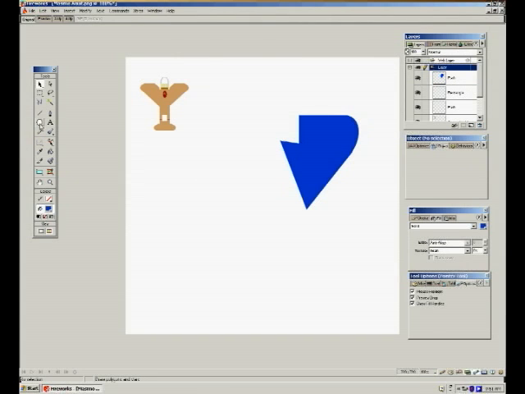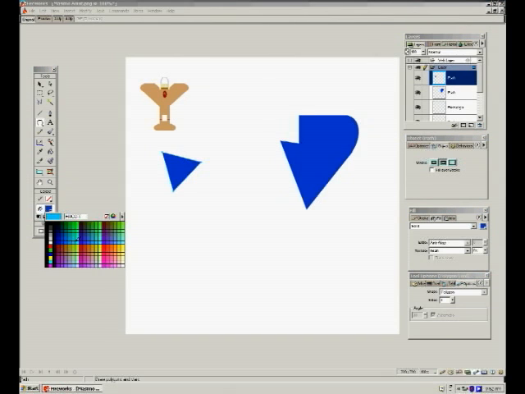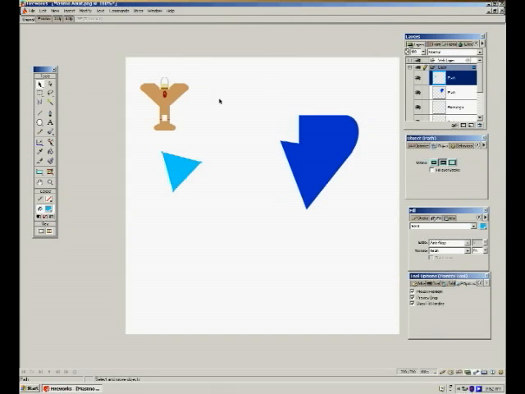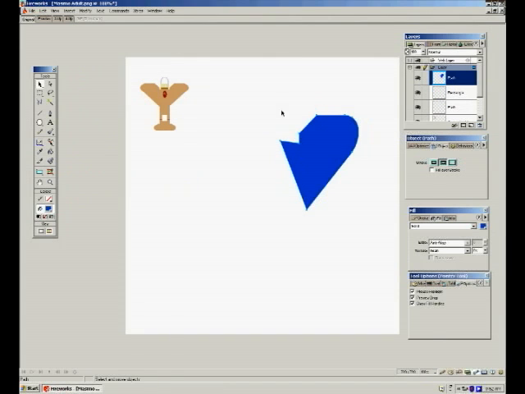Oops, sorry, triangle. Trying to get the angle. And then just for clarity, I will color this different so you can see the contrast. I'm going to take this and place this in the area where I think I want it cut. Okay. Now you select the two shapes, and you go to modify, combine, and then punch. Okay. As you can see, what I'm building is approximately right here.